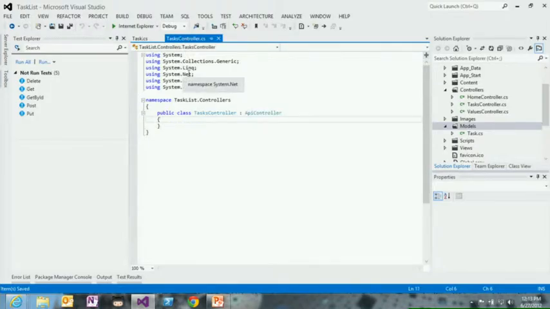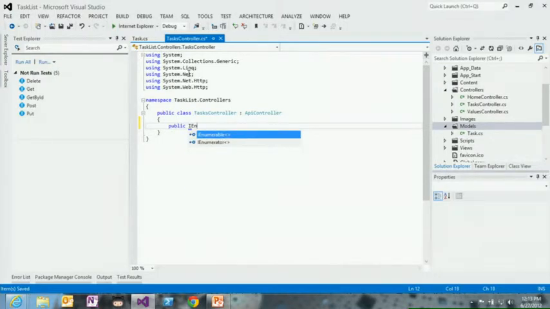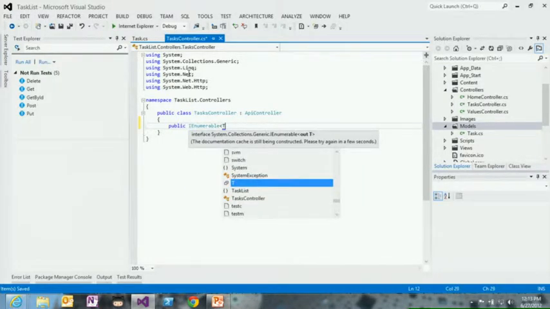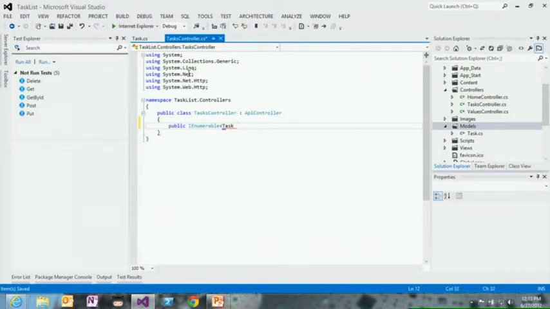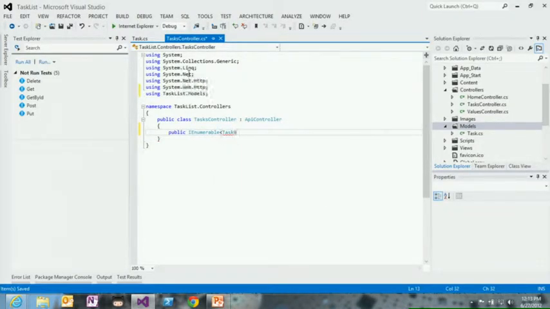Now I need to create some way of getting that model back to my browser. And the format that the browser is asking for is JSON, right? So there's a couple of ways I could have accomplished that in the past. Now, one of the really nice things is all I have to do with Web API is say, you know what, I want to return an enumerable of task. Task, import my using there. We're just going to call this get tasks.